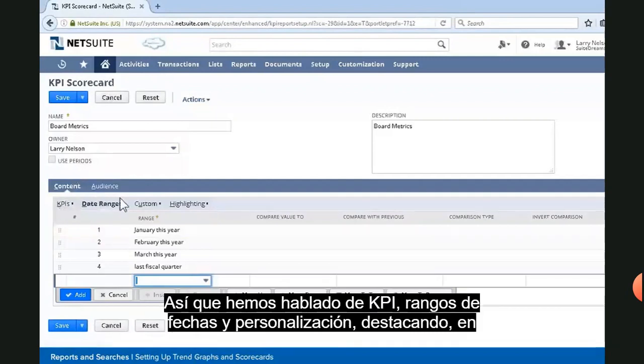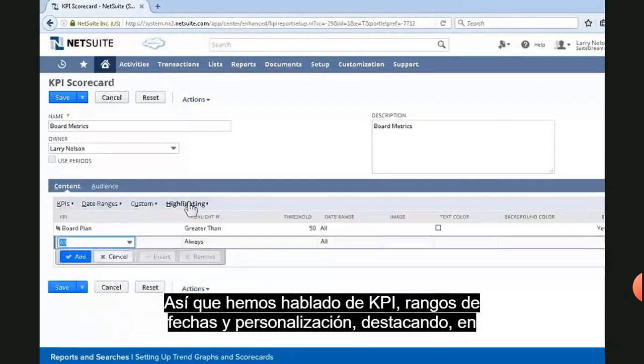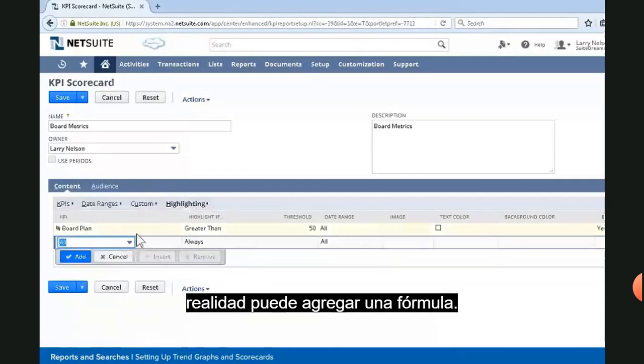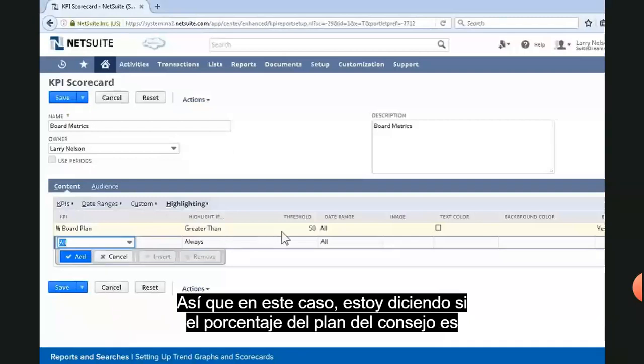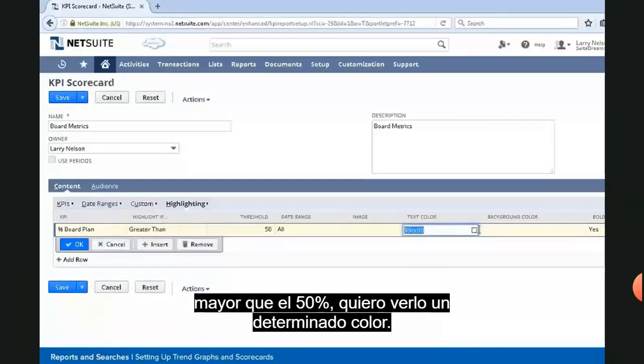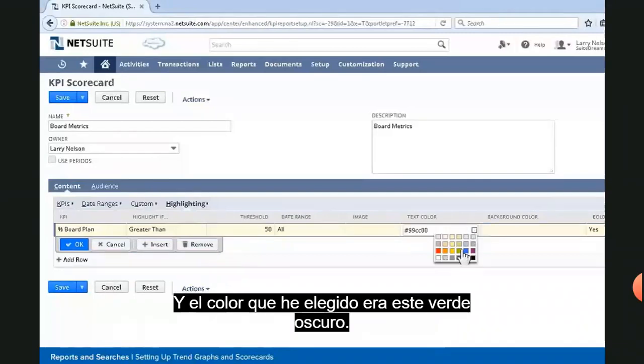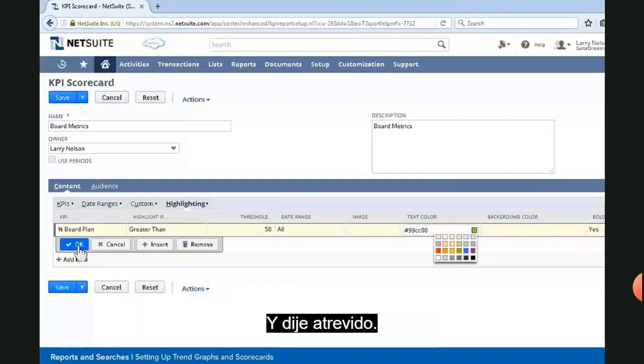So we've talked about KPIs, date ranges, and custom highlighting. You can actually add a formula. In this case, I'm saying if the percent of board plan is greater than 50%, I want to see it a certain color. The color I chose was this dark green. And I said bold it.